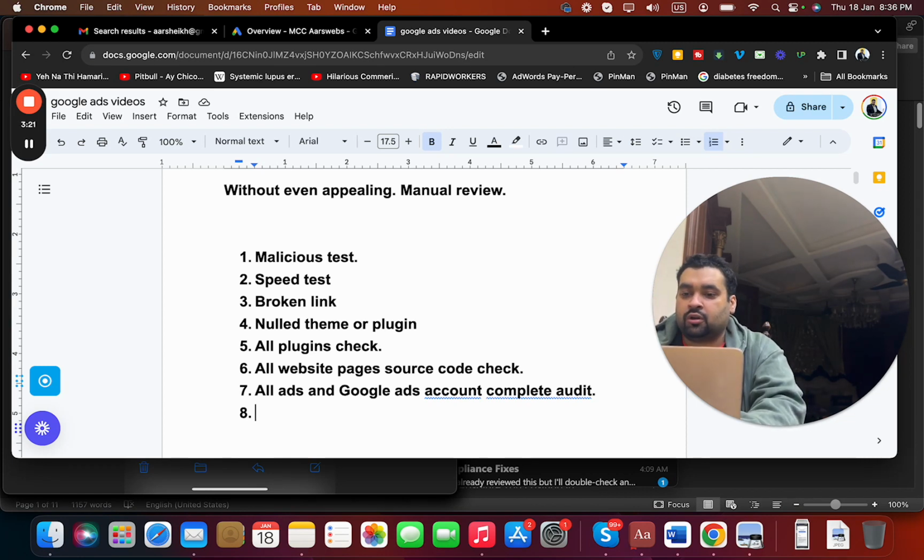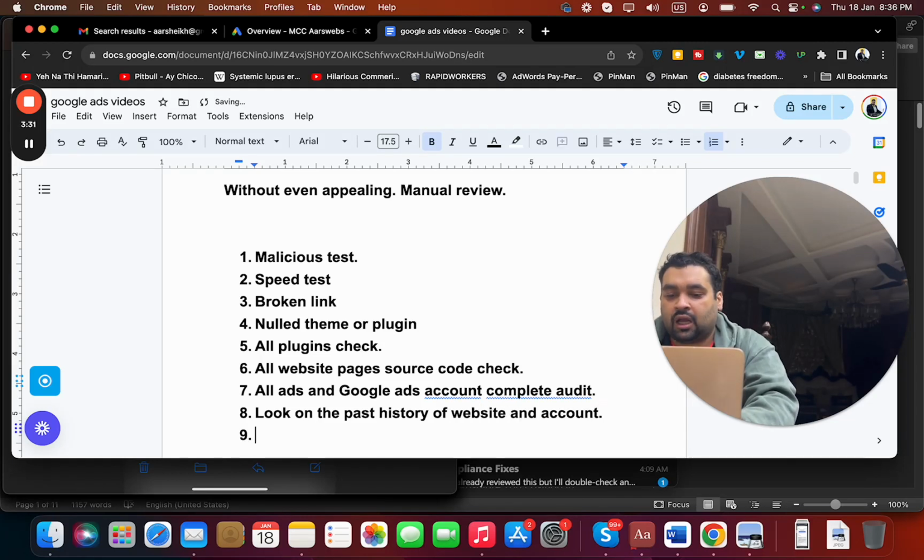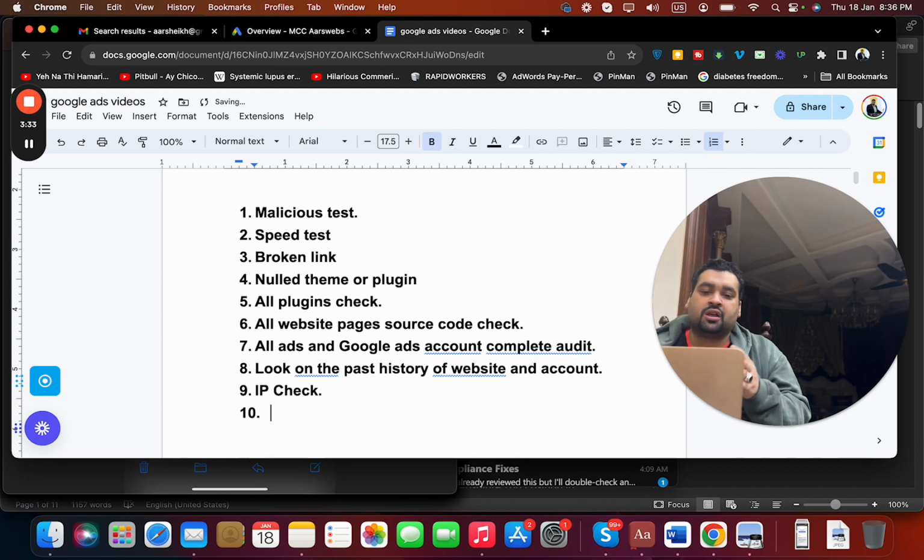Once you do that, we also look at the past history of the website and account. Then we do an IP check. With the IP check, we see if there are several websites hosted on your server which are spammy or have issues. Once we are done with these, simultaneously we start our discussion channel with Google on the issues, because we wanted to get it escalated as soon as possible. And I will also show you the communication.